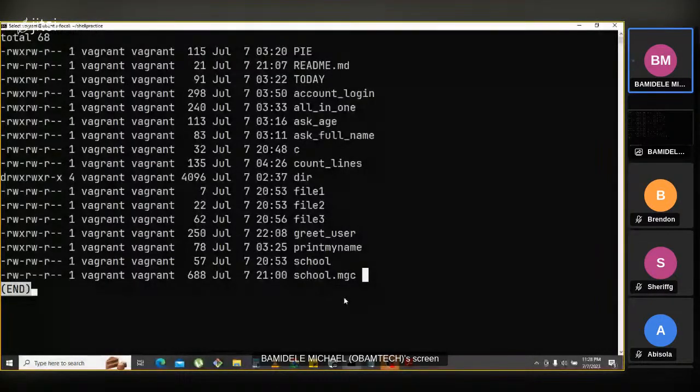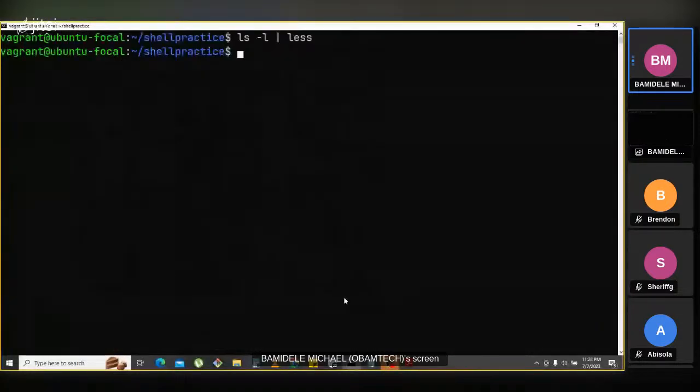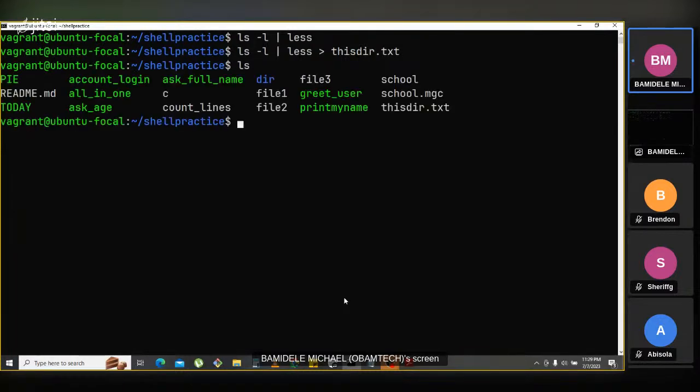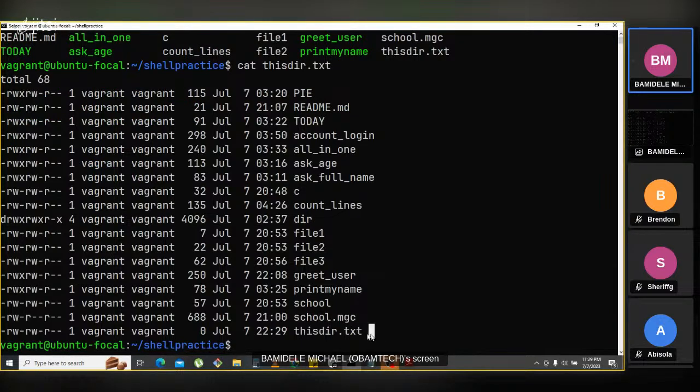Now we can add lots of commands together. We can concatenate, that is, join different commands. For example, I can do long list, pipe it into less, and then redirect it into directory.txt. If I run less and cat this directory.txt, we will have this.